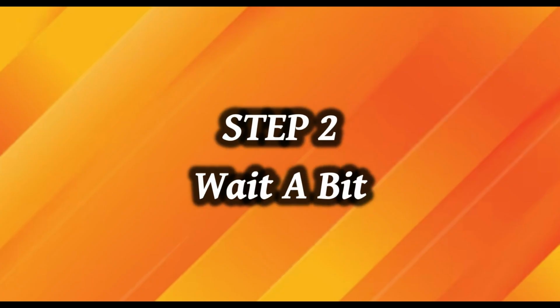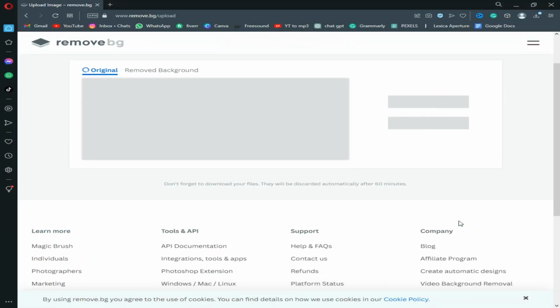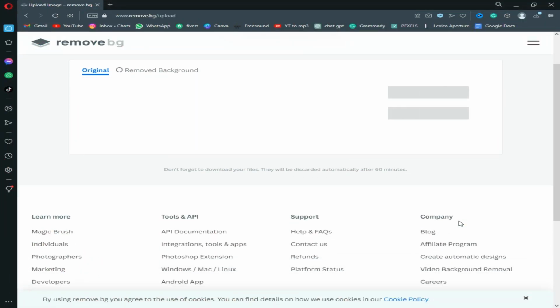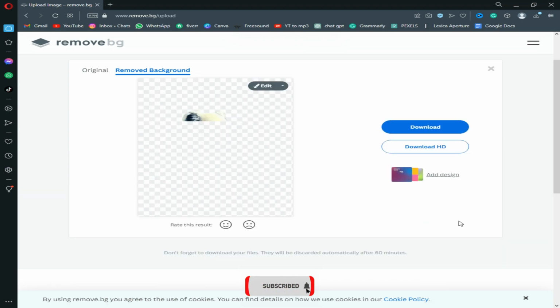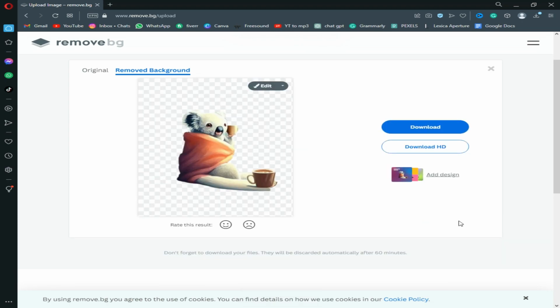Step 2. Wait for the background to be removed. Once you've uploaded your image, the website will automatically remove the background from the image. This usually only takes a few seconds but may take longer for larger images.